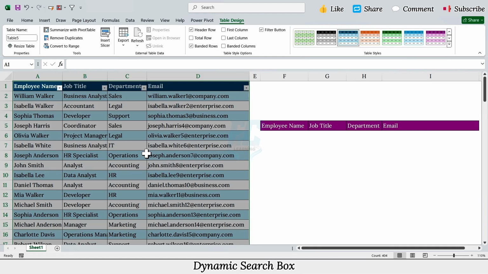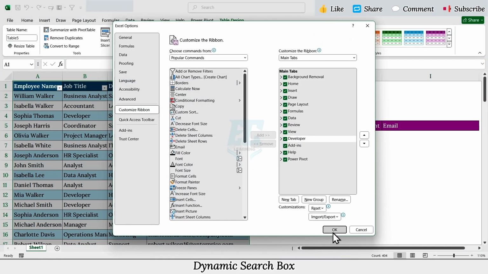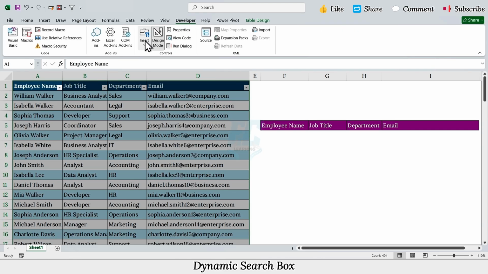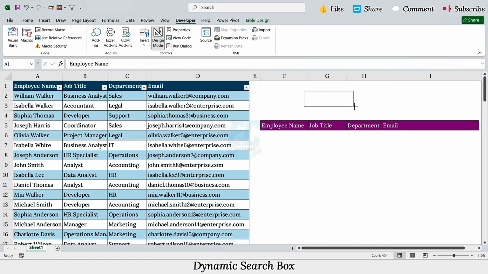To create a real search box, we'll use the Developer tab. If you don't see it yet, right-click the ribbon, then Customize Ribbon, check Developer, and click OK. Now we're ready to build the search bar. Go to the Developer tab, click Insert, and under ActiveX Controls, choose Text Box. Now draw the text box at the top of your sheet. This text box is our search bar. Anything typed here will control what data Excel displays.